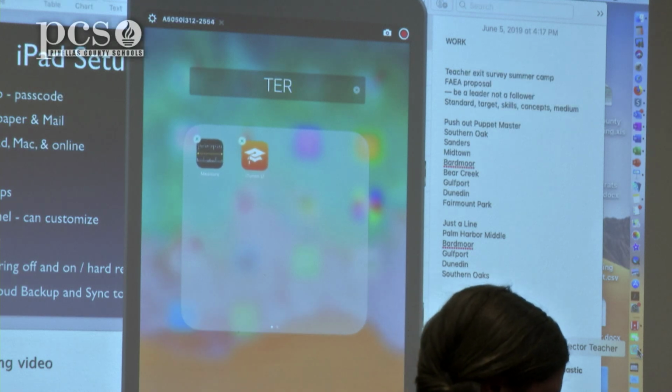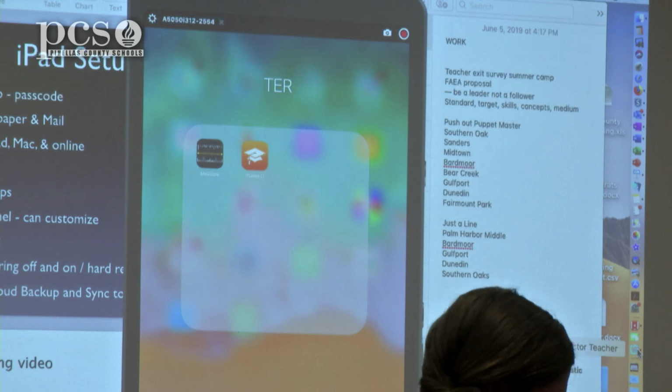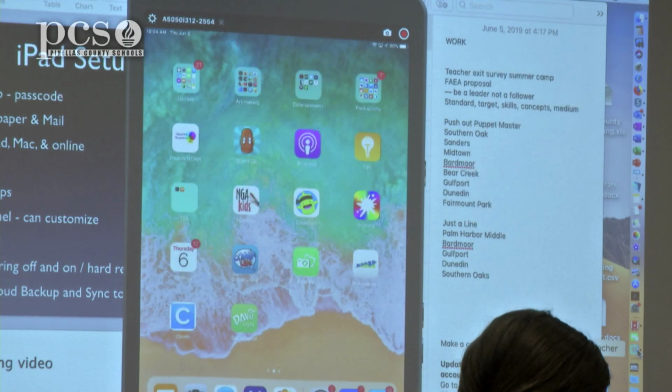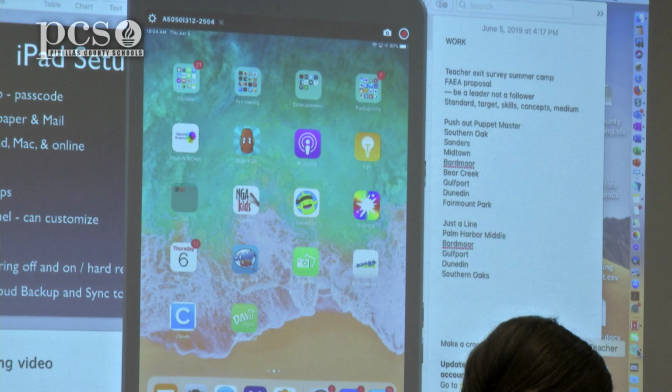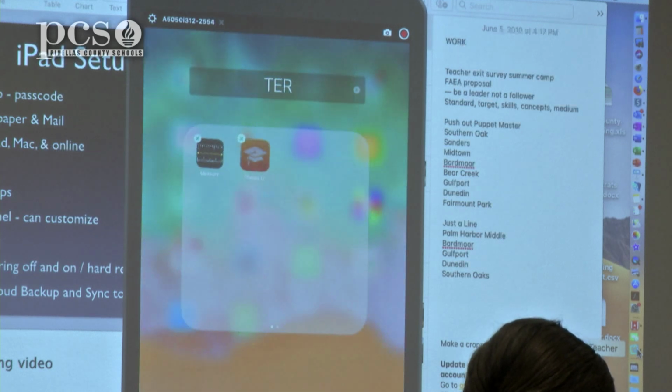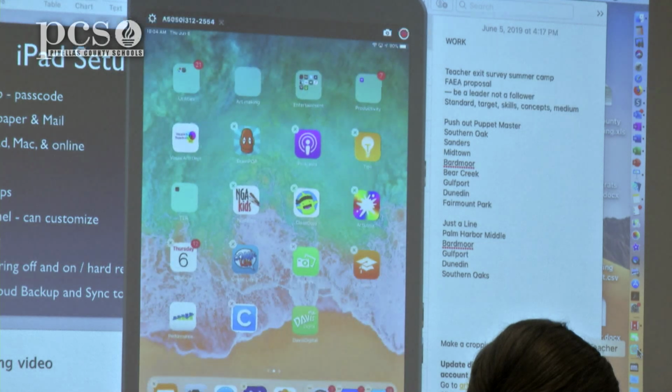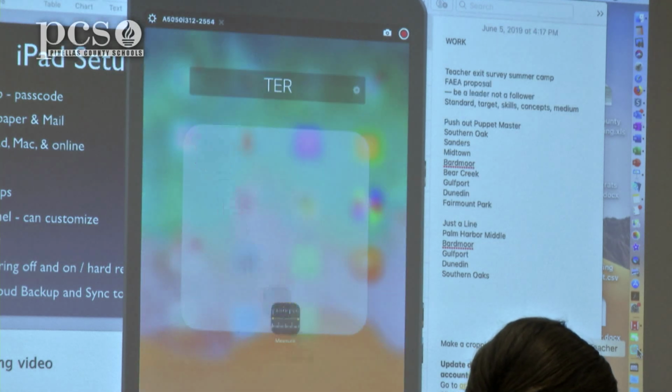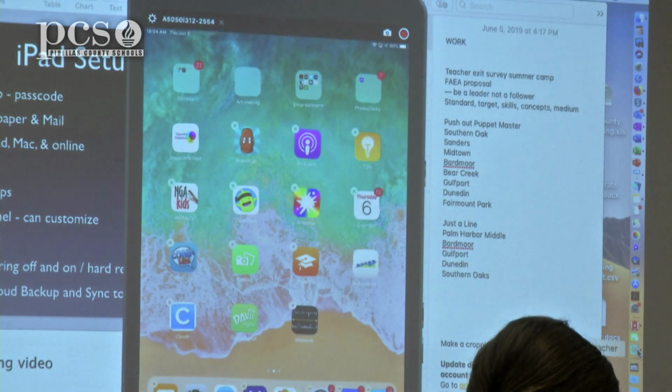And then home button gets everything to stop wiggling. And then to dissolve the folder, I hold it down till it's wiggling, tap it, take the apps, drag it out, take the app, drag it out. Once you have the folder, can you just drag them into the folder? Yep, once you have the folder, you can just drag things in.